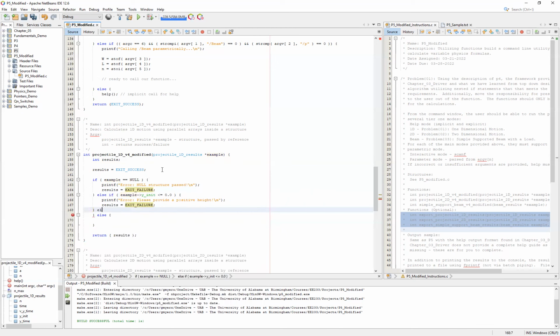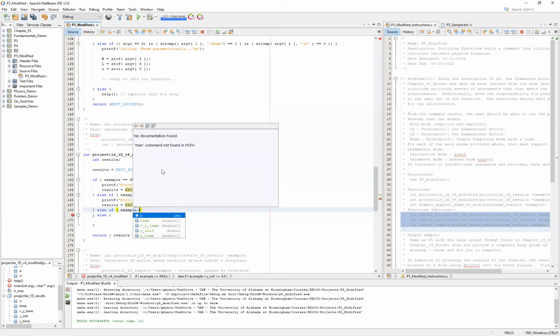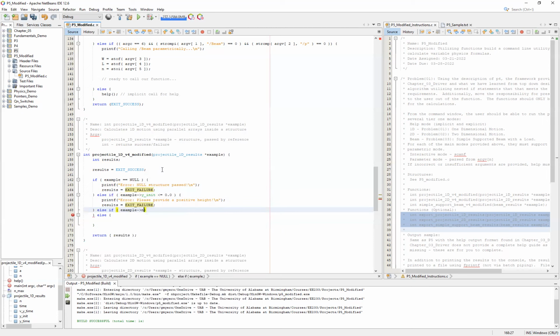Continuing on with this, we want to validate then our N, and we do the same thing. And you'll notice that if I did decide to just use the dot notation and say, in this case, example.n, NetBeans will actually change this to the dash greater than, which will allow for us to access the value in N and not the address. We'll see later on how you would go ahead and check the address of a particular element inside of a structure. But in this case, we're looking at the value associated with that structure.